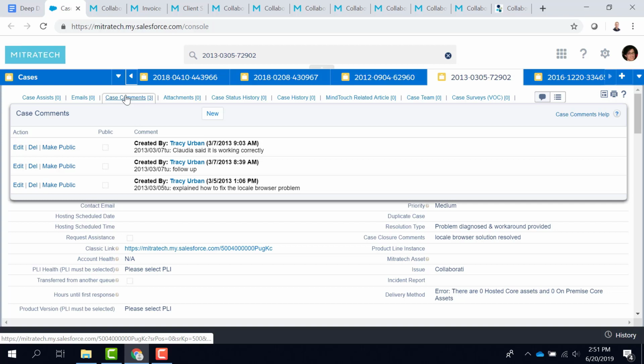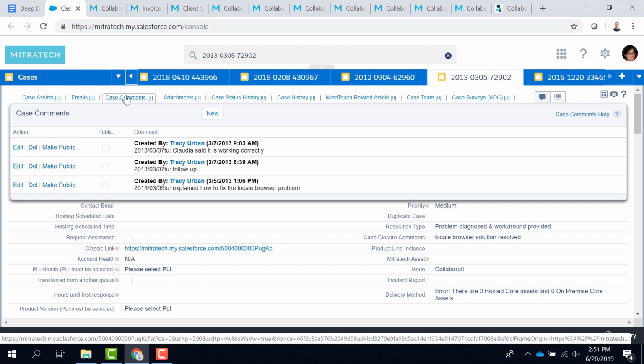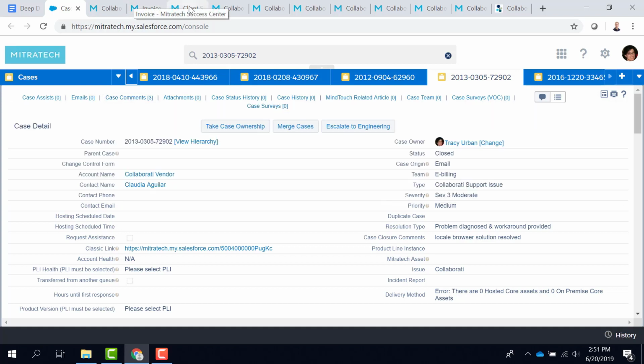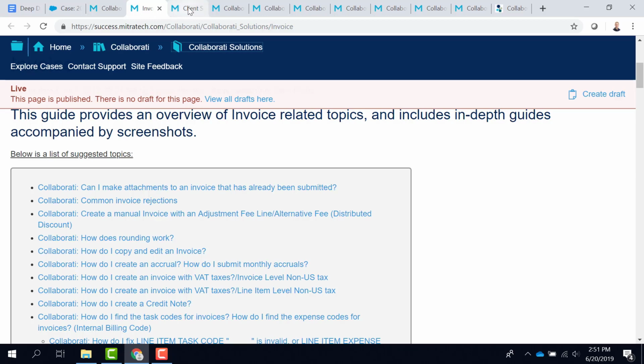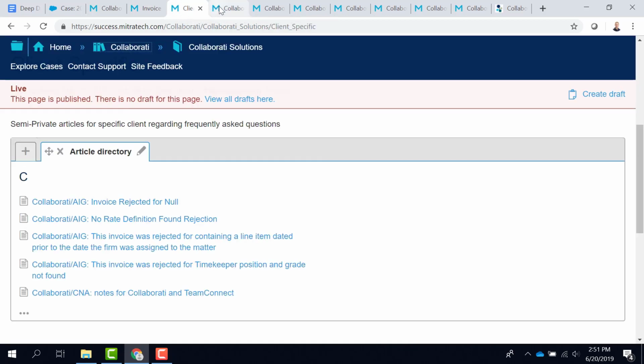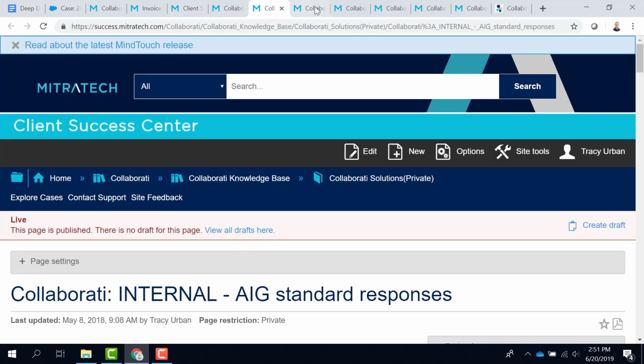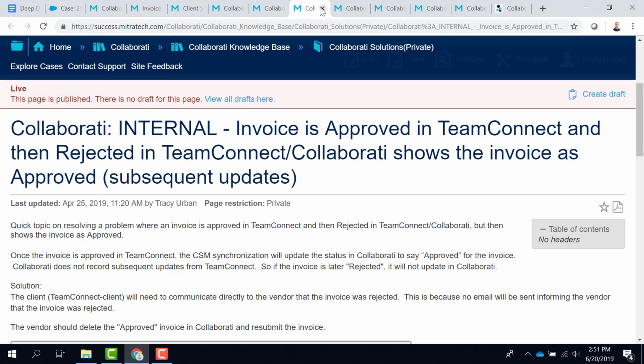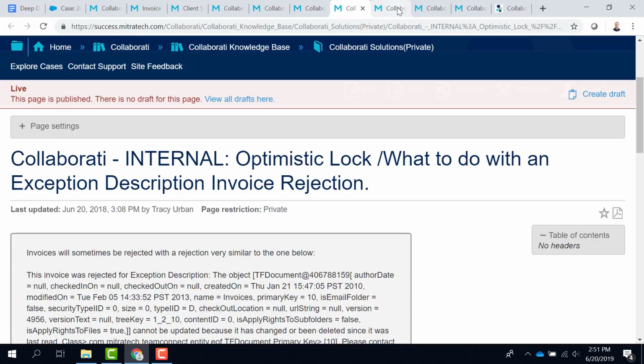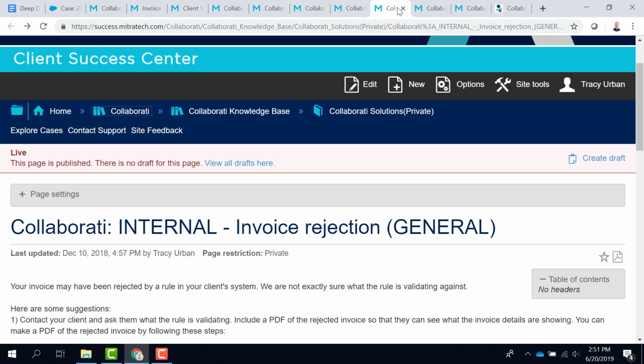So basically, we want to explain that we have a locale browser problem and that they should be able to make this fix here. Let's see if I can find that article. Okay, I don't have it. Oh, here it is. No, that's not it. Sorry. That's an invoice rejection.